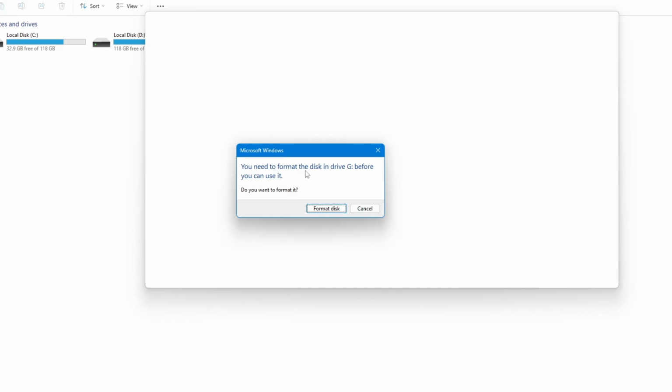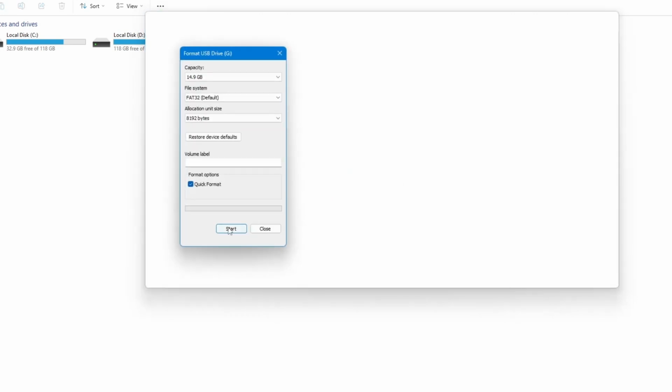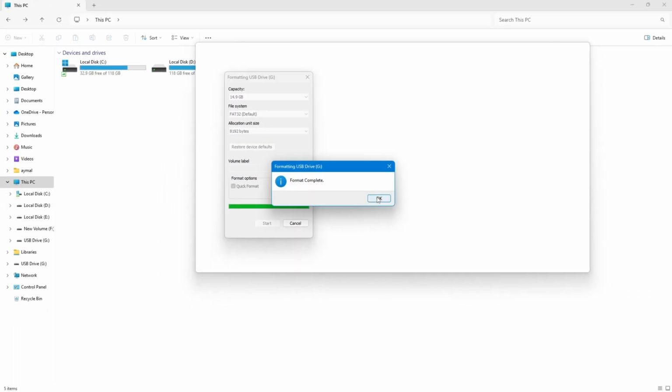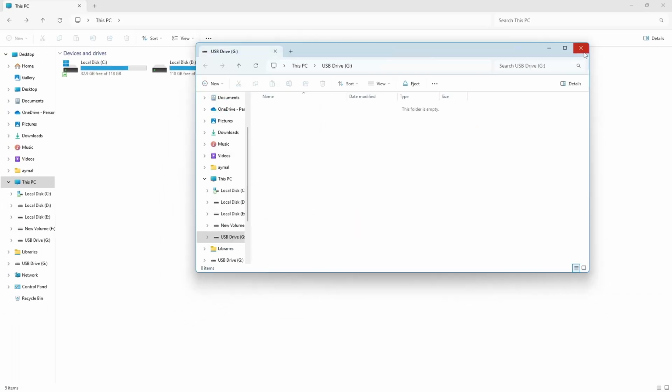Now go back to File Explorer and refresh the page. Double-click on the USB drive. You will see a message saying the drive needs to be formatted. Click on Format Disk, then click Start. Click OK to confirm. Wait a few seconds. Now the format is complete and the USB drive is ready to use again.